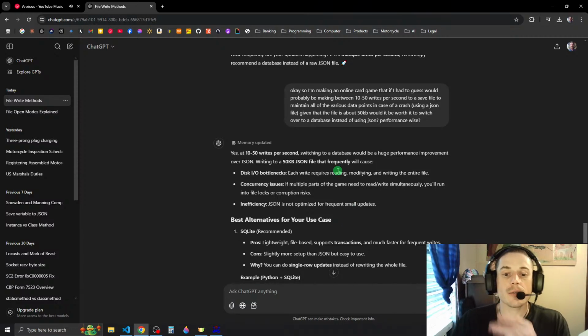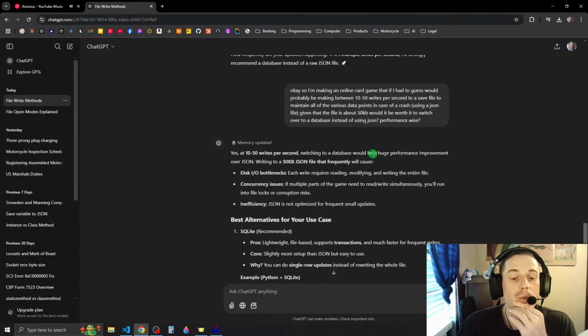10 to 50 writes per second, switching to a database would be a huge performance improvement over JSON. Writing to a 50 kilobyte JSON file that frequently will cause disk I/O bottlenecks. Each write requires reading, modifying, and writing the entire file, but not if I don't.